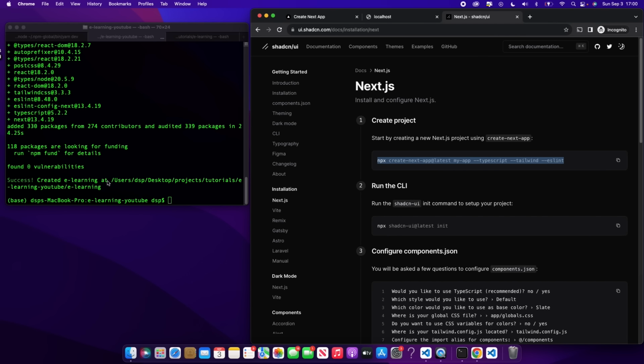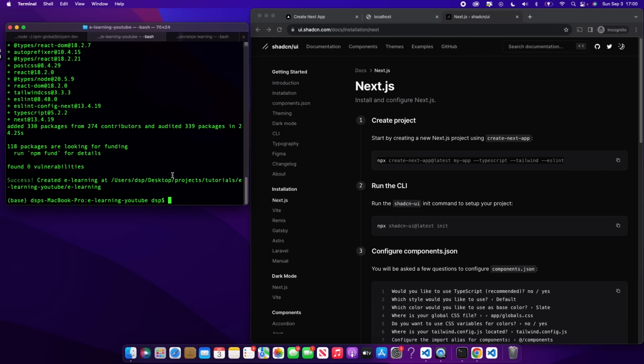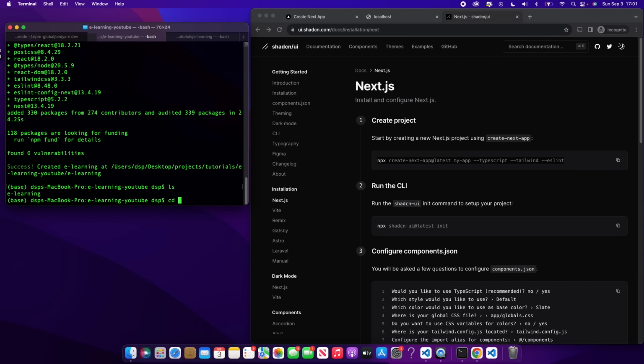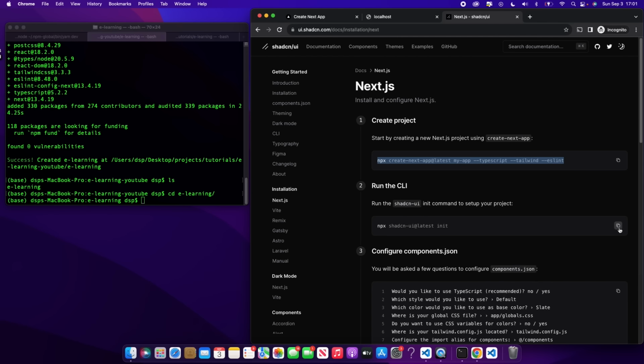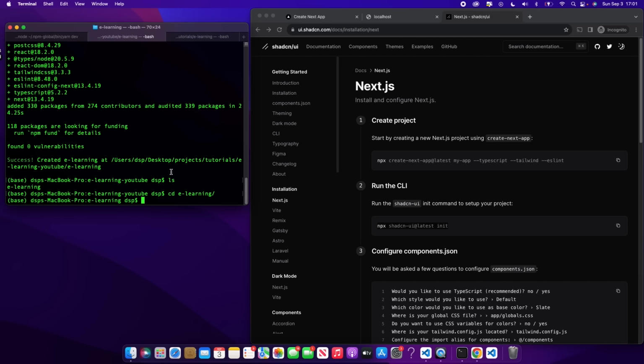Now that it is done installing, the next thing to do is cd into the project that just got created. It's e-learning, so cd into e-learning. This is our project that just got created. Let's return to the Shadcn library and copy this so we can initialize Shadcn.